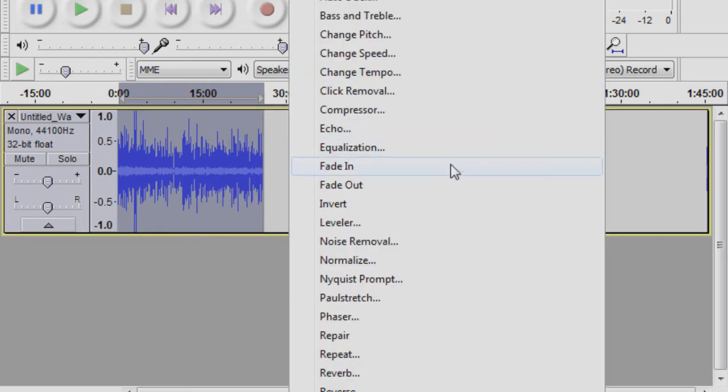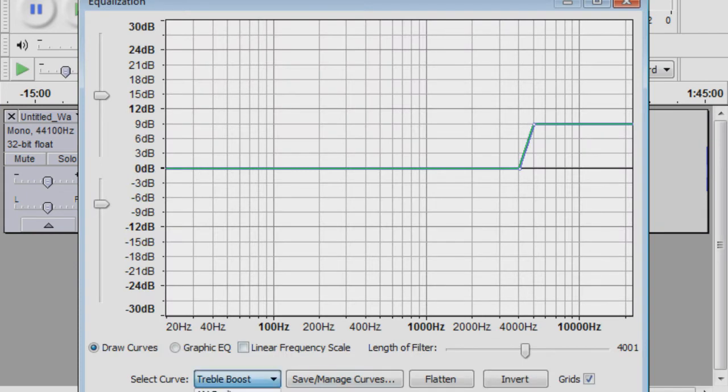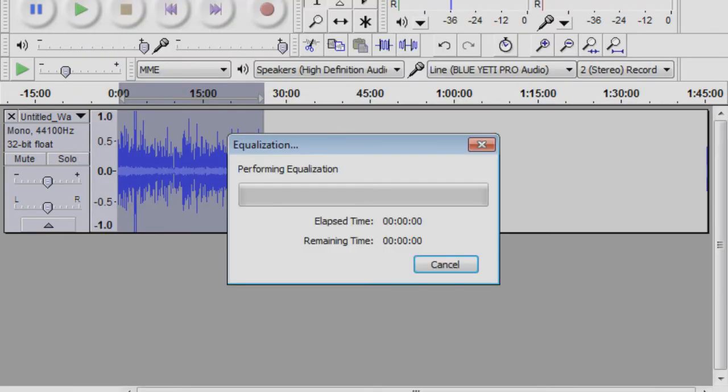Now we're going to go back into Effect, Equalization. We're going to go to Bass Boost and make sure these settings are correct. Match mine. And then hit OK.